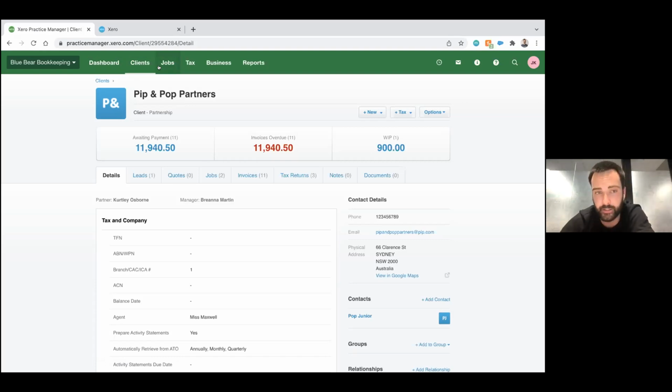So when you log into Xero Tax, it takes you straight to your client list, which looks quite similar to the screen you were on previously. If you do have the dashboard and jobs tab, you'll have XPM already enabled, but you can definitely still utilize Xero Tax as a standalone solution.